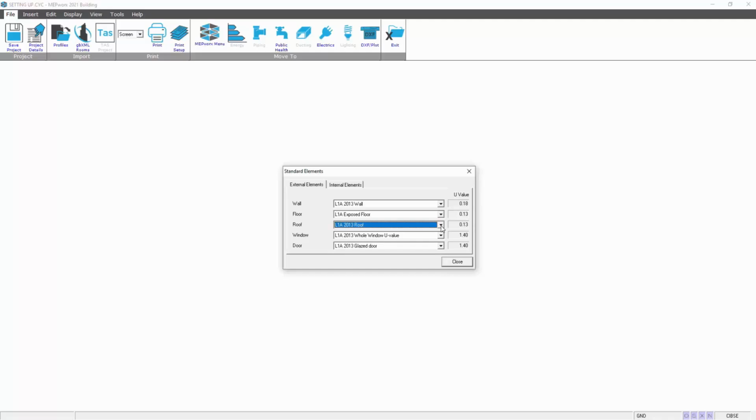So the implication being, whenever I select an outside exposed wall, it will be using this L1A 2013 wall. If I select glazing, it'll be using whatever glazing I select from this listing. Internal elements uses the same principle.